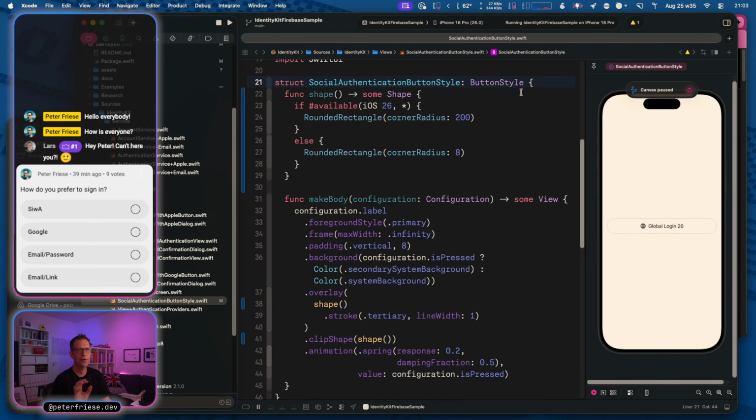It is an officially sanctioned API that Apple provides to make sure that we can build our own buttons and then use them without having to write a ton of code over and over again. So this is one of the advantages of this ButtonStyle API.